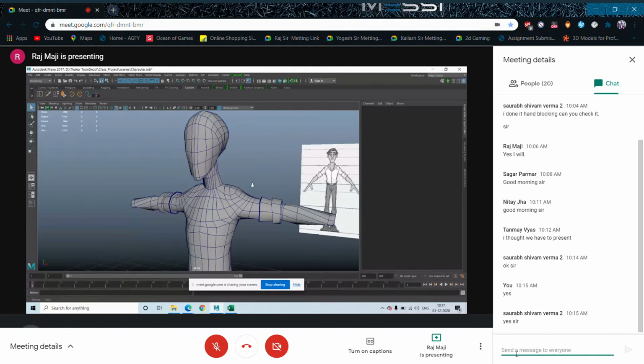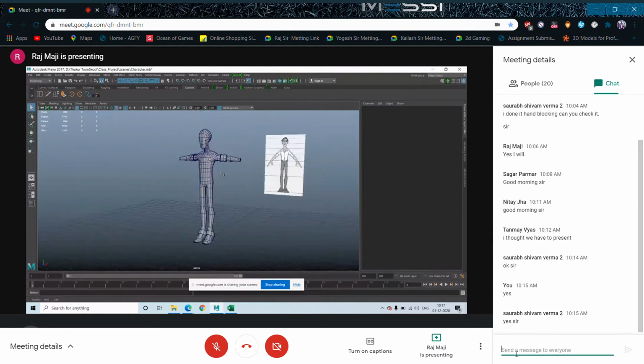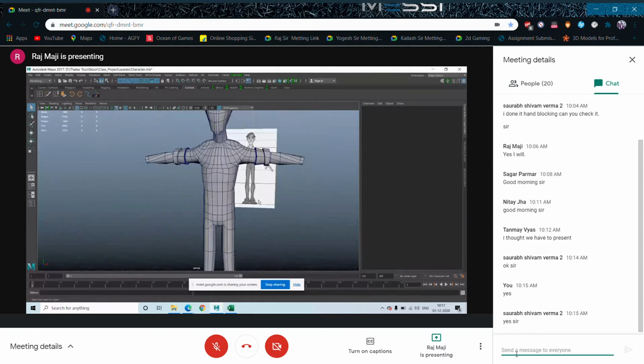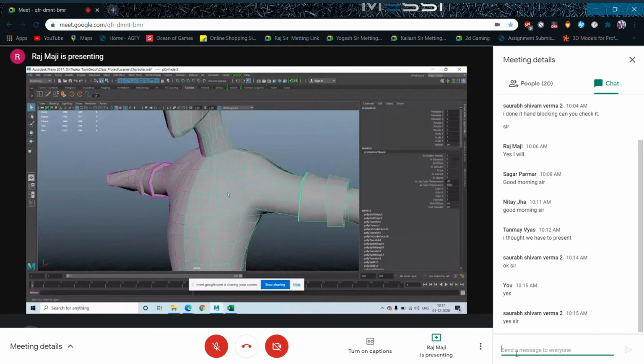So last day we have done the blocking of the character. Today we'll be checking how to add hints of the things, because this is going to be a kind of low poly character, not very high poly. So we'll check how, till the end, we can keep it as low poly as much as we can, basically.